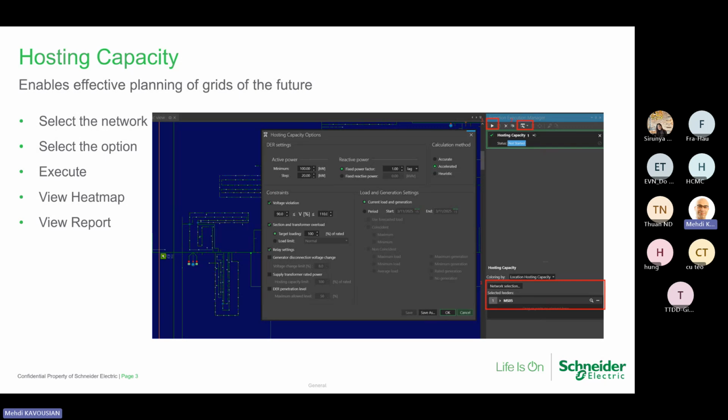Okay, so this one we want to add 100 kilowatts, and in steps. I start from 100 and then we add 20 kilowatts, 20 kilowatts, 20 kilowatts until we reach the capacity. Then you can say, all right, I want to have a power factor like this. Okay, that's fine. You want to check voltage violations, so select it.